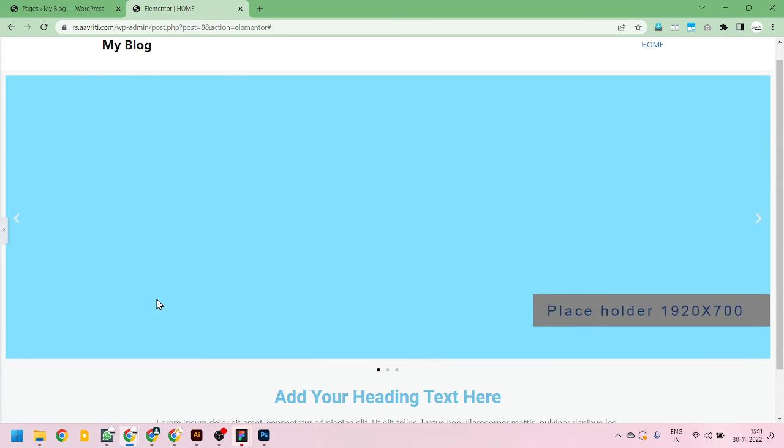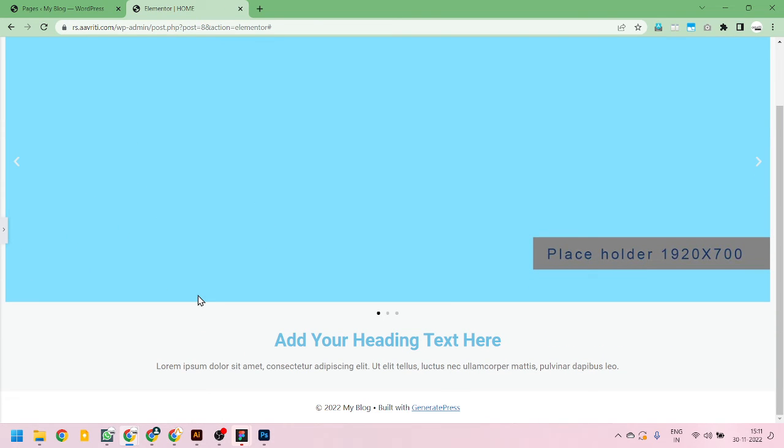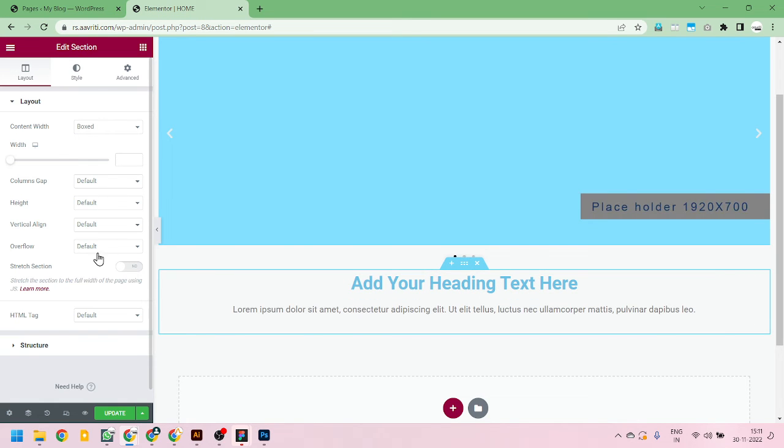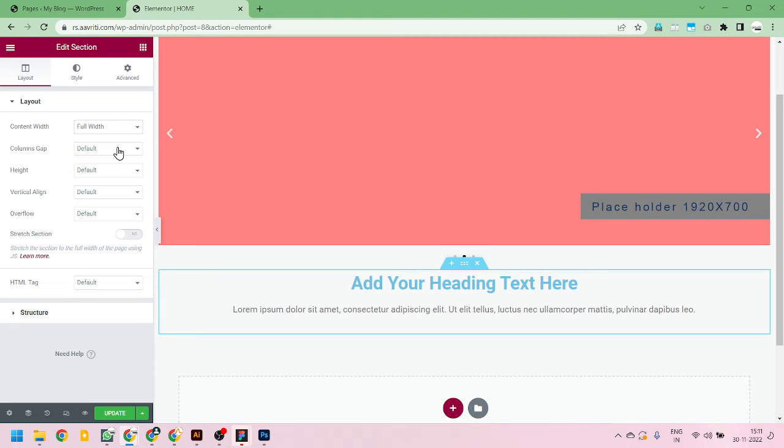Now let me show the preview. This is how it looks, looking nice, but we need it to be inside a bigger box. Yes. Let's see how we can do that. So I'm going to select the section, and in this section there is something called width, which is boxed. We have already dealt with it, so I want to go for full width. Okay, and the height here is set to default. So default means it will automatically attain the height of the content inside it.